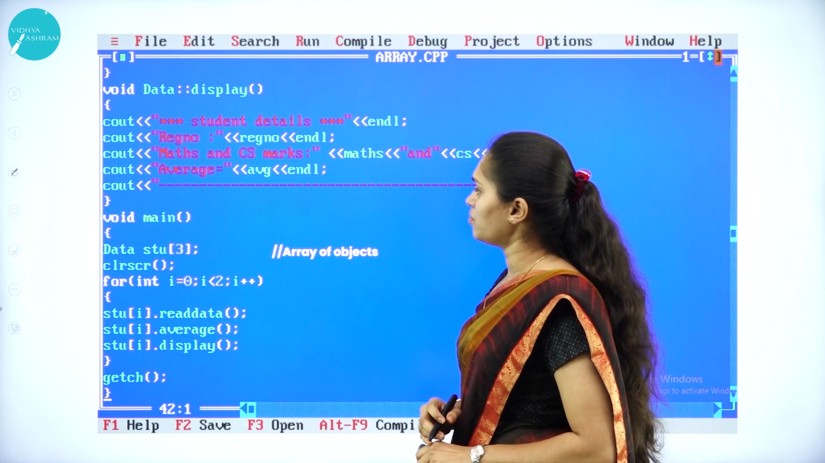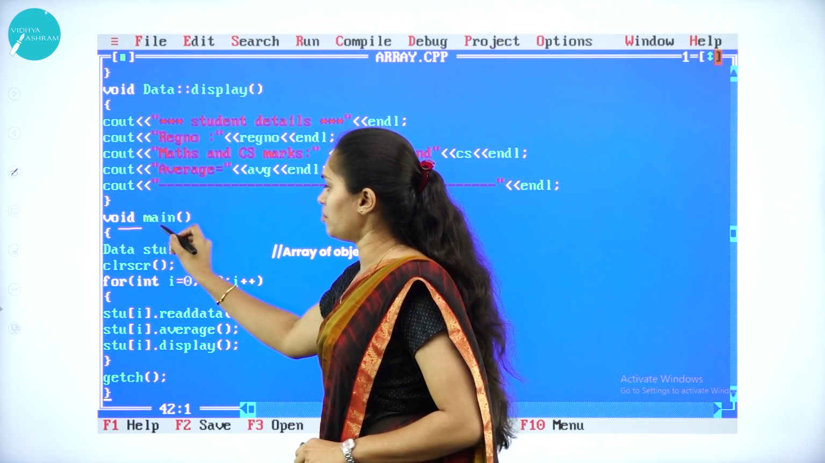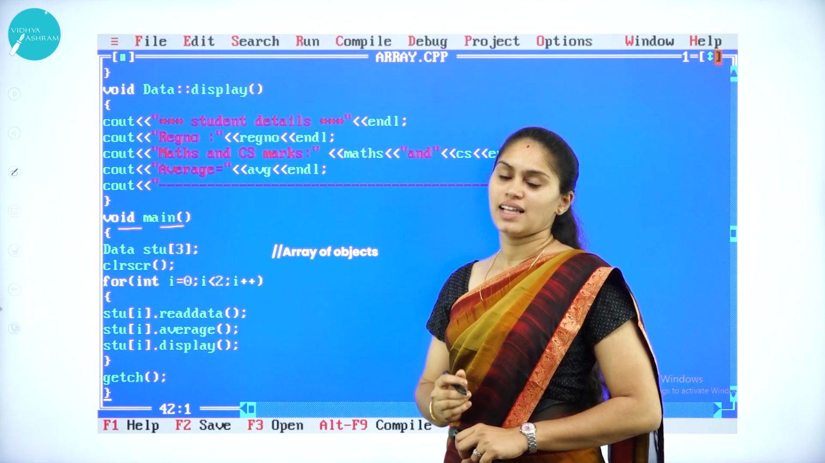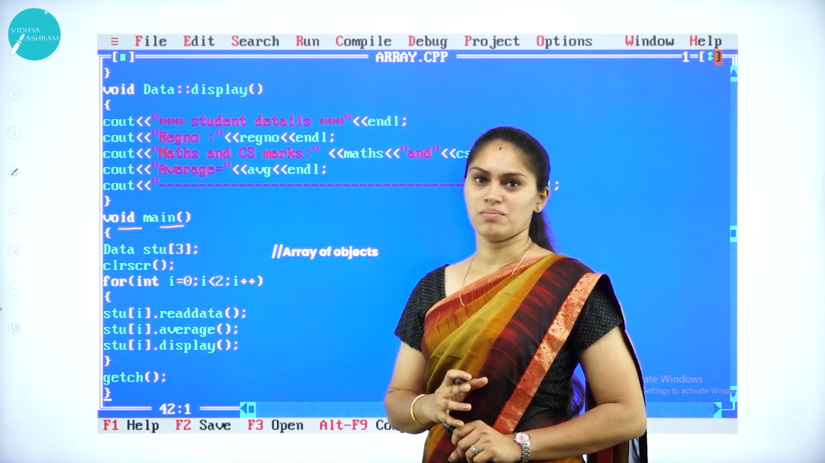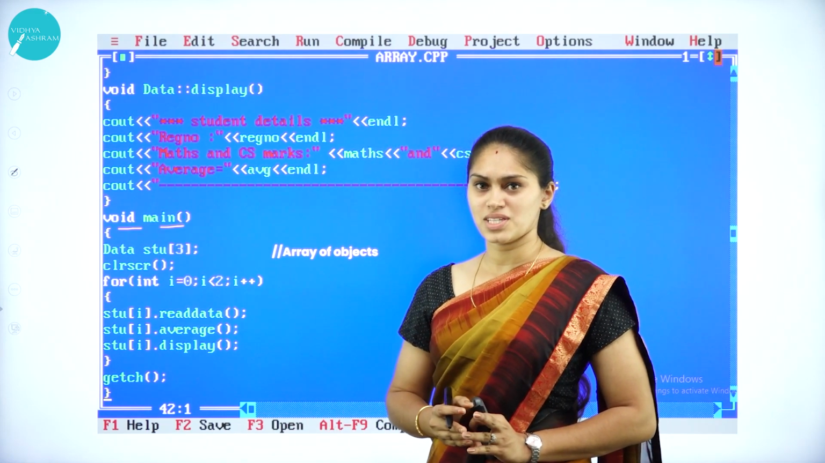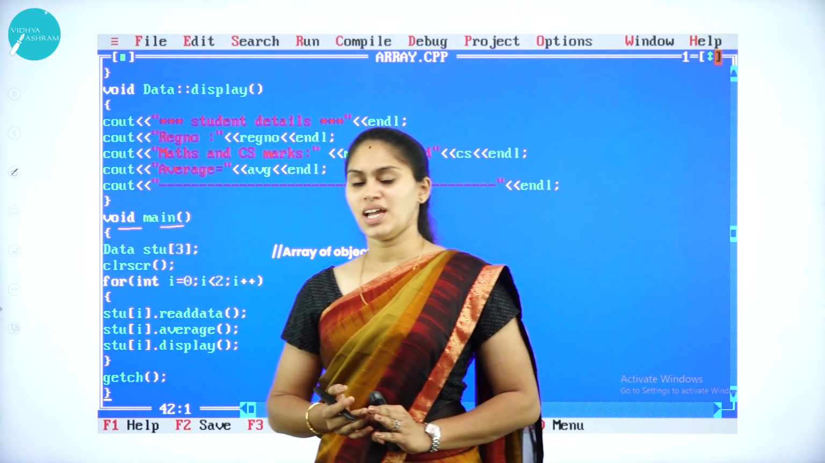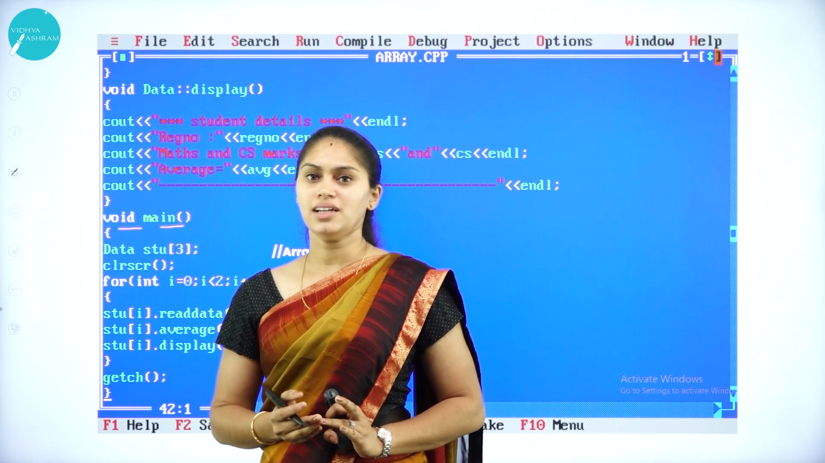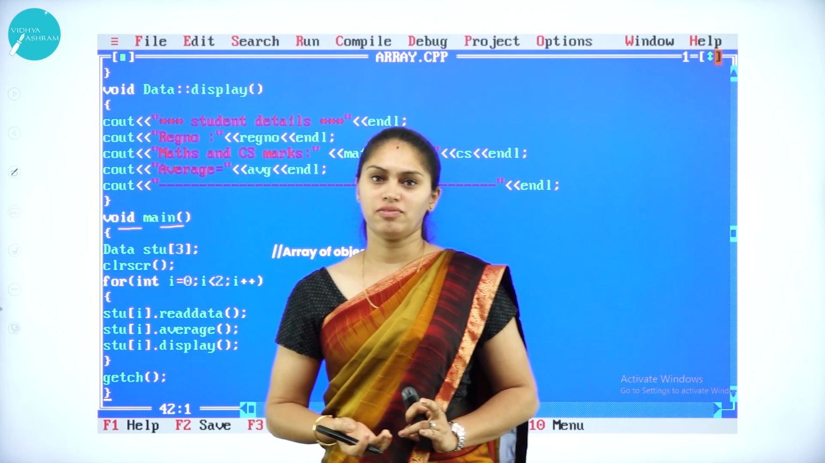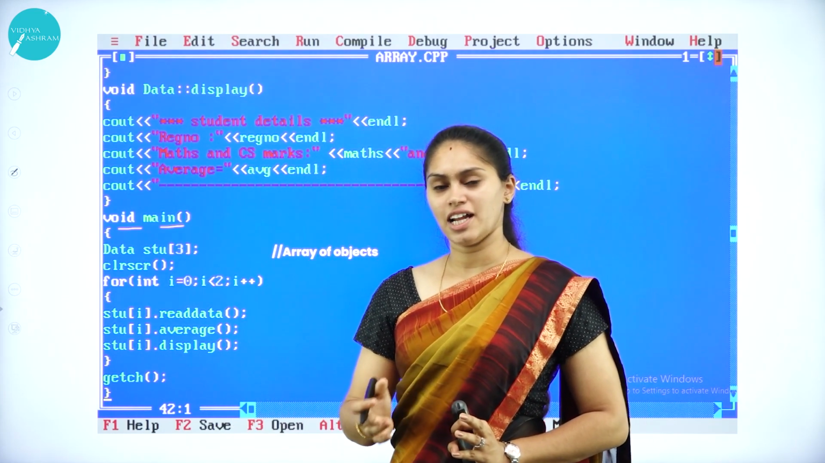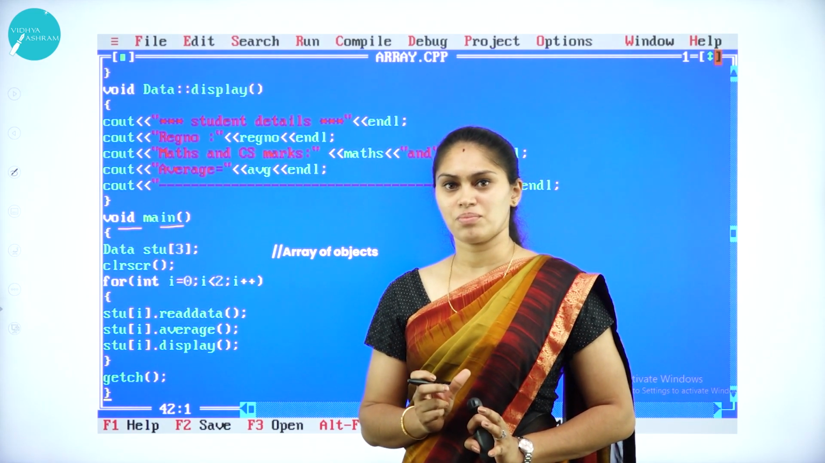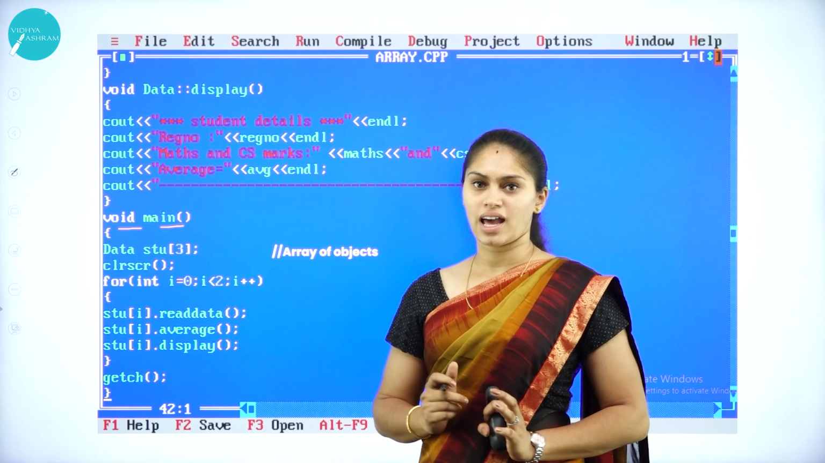After that, I have the main function, that is void main, where the actual execution of a program starts. In the main function, I am creating an array of objects. How to create an array of objects? It must be created or declared outside the class definition, and it must be defined like the normal declaration of an array, but the data type must be the class type of the array element.